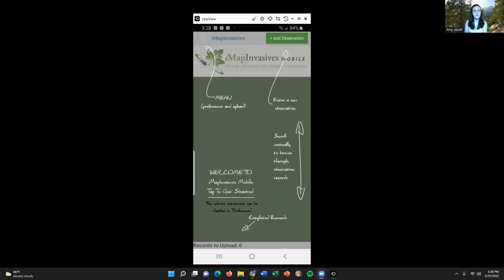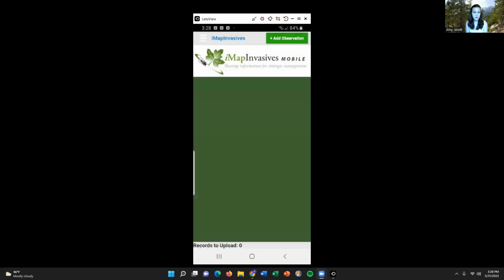Okay, so this is going to be a demonstration of how to use the iMapInvasives mobile app. So I'm here in the app on my phone, and the first thing that you'll see when you first open it up is a sketch with some brief instructions on the components of the app and where each of these things are located. If you tap on your screen, you'll notice that those instructions will disappear and you're ready to use your app and collect information.